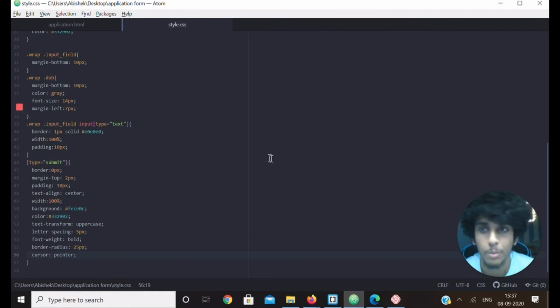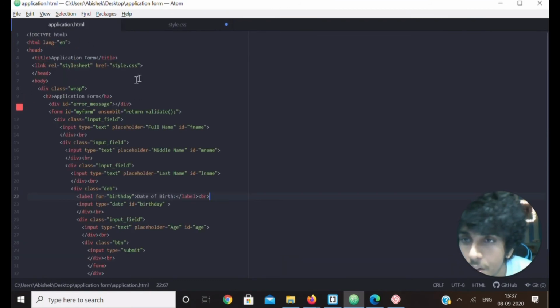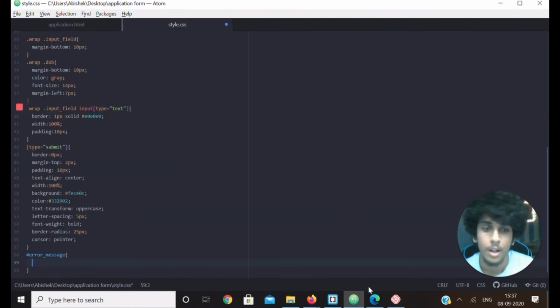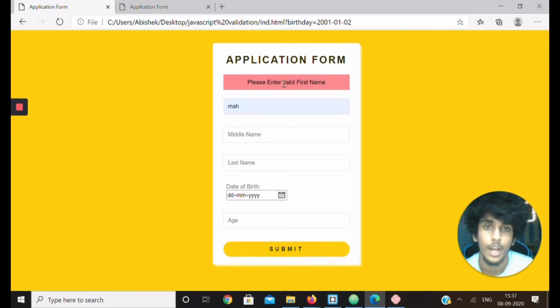And before that, guys, for the error message, we have to style it. We are given our error message ID of error message, right? So for this error message to pop up, we are going to give a style. What I am trying to say is, if we give this and submit, this error message is coming, and we are going to style that.